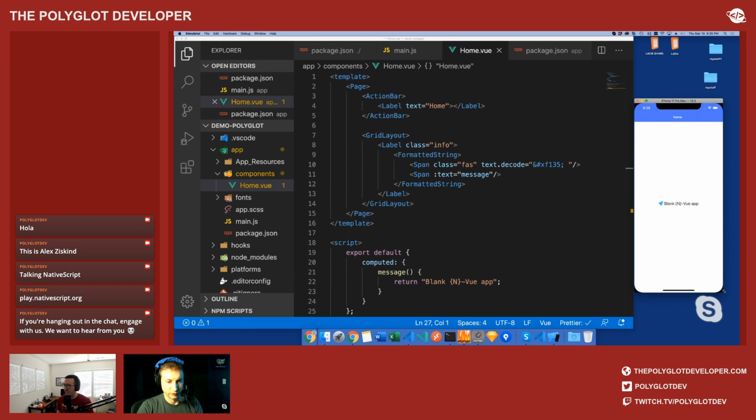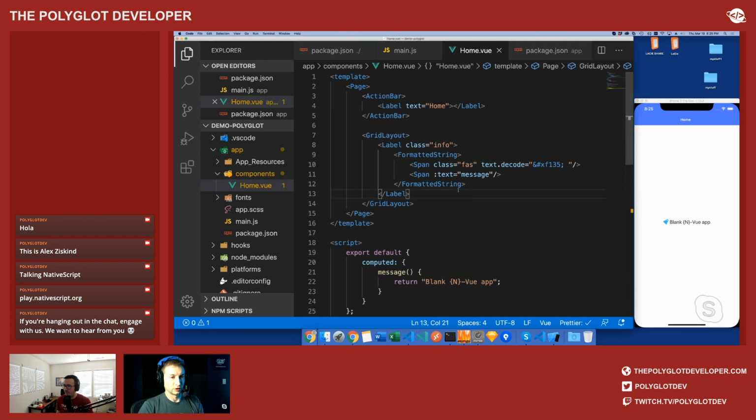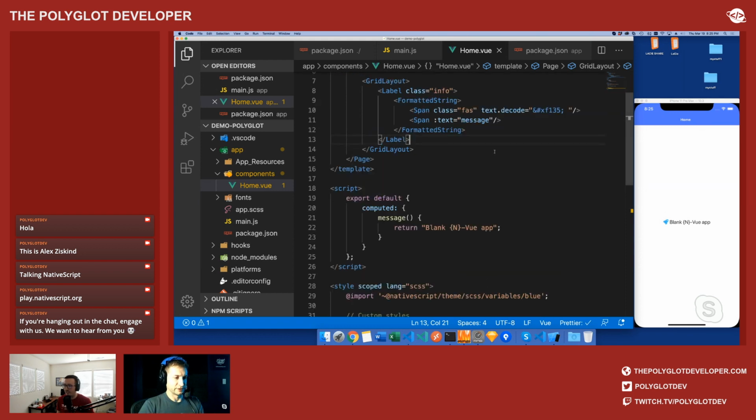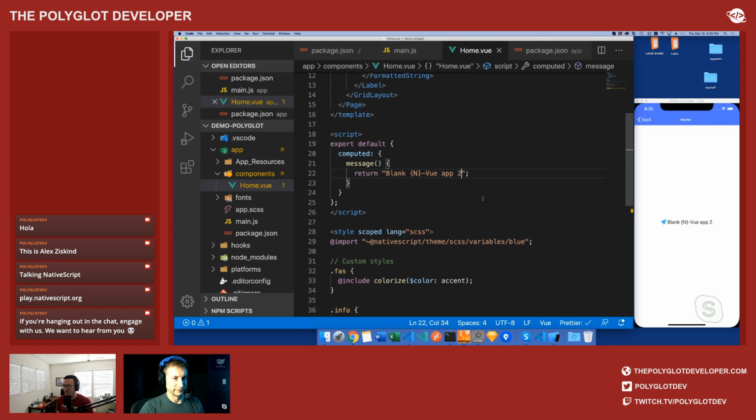I'm going to just open both of these up so we can see them at the same time. Oh, you spinning up Android now too? No. This is just the iOS one, but I wanted the code next to it so we can see them together. So here's that message, blank NativeScript Vue app. If I change this to say blank NativeScript Vue app 2, I know I'm very creative, right? Same naming convention as the playground.